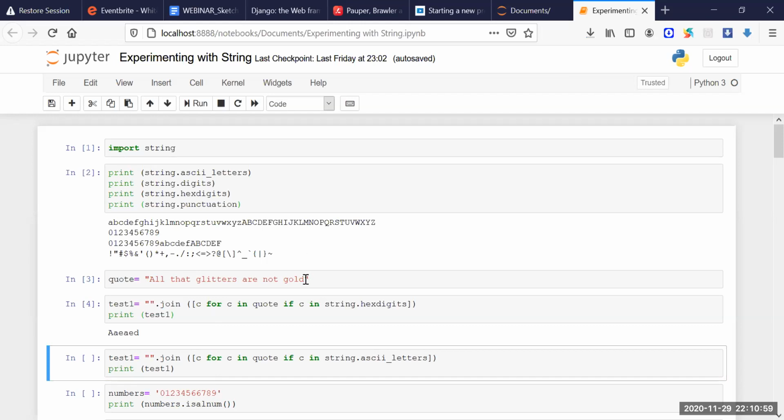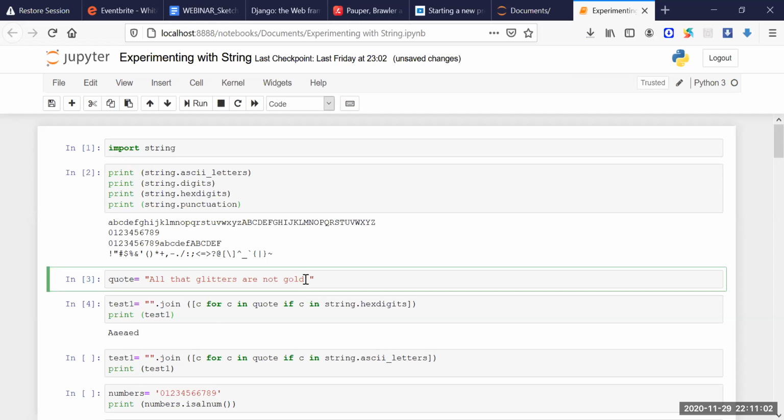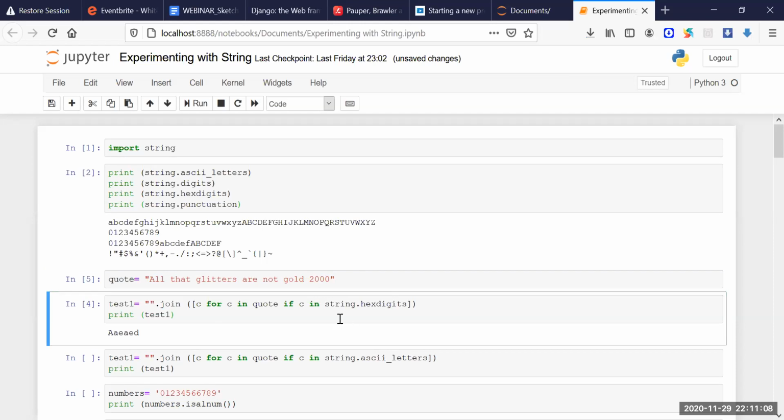So if, for instance, I go to that string and put gold 2000, and we run that, I'm sure it's going to identify 2000 as being part of the hexdigits. And then that's applicable to creating another test, to create the string as ascii_letters instead of the hexdigits, and look for the ASCII letters within it. And ASCII letters cover the majority of all the alphabets, small and capital.